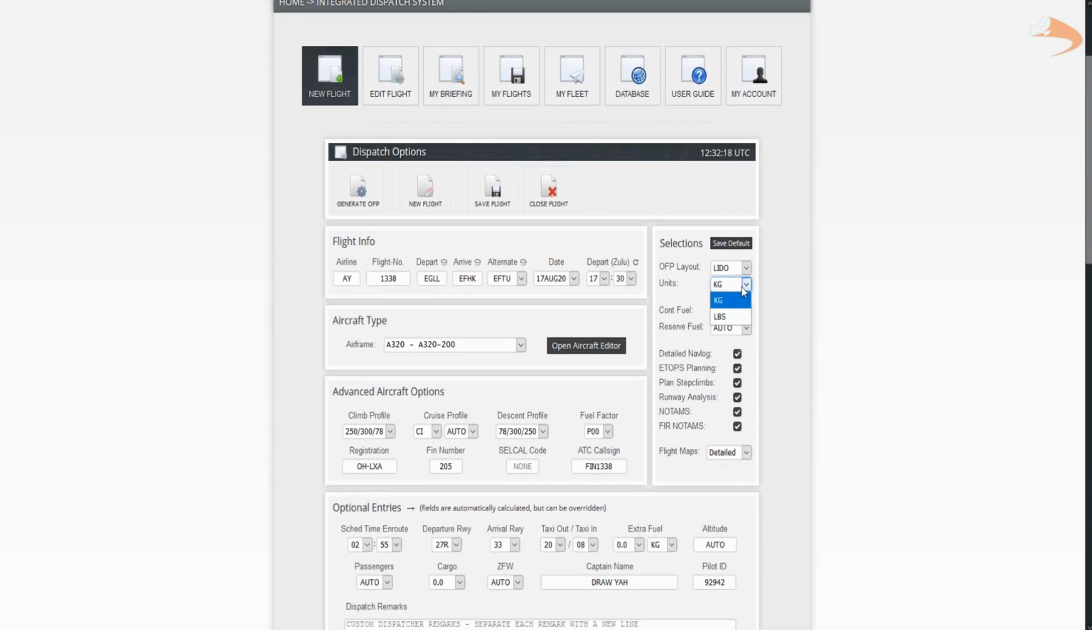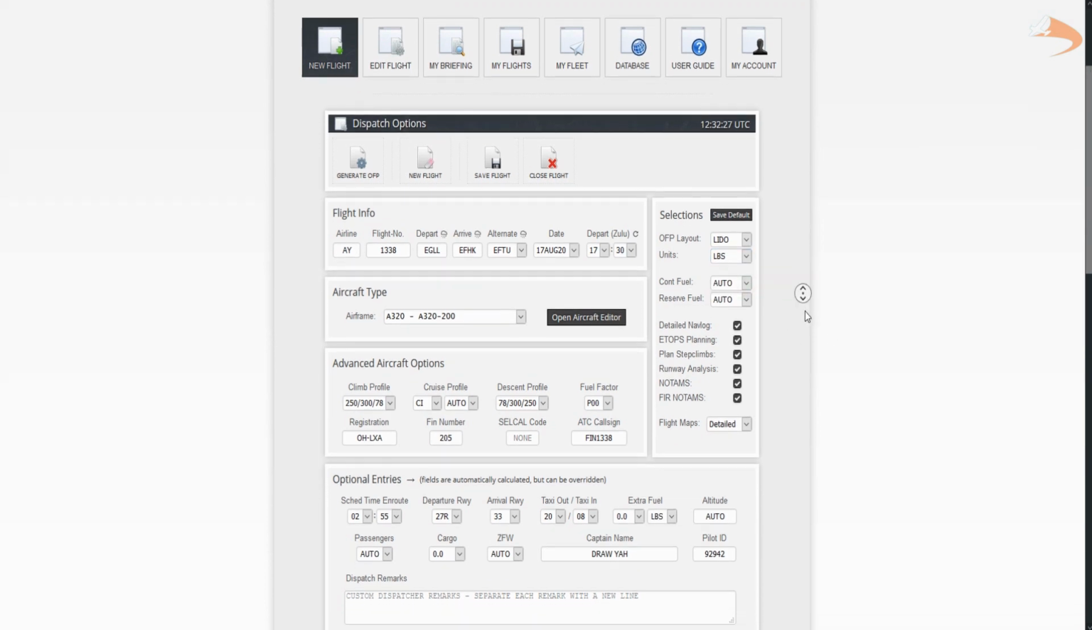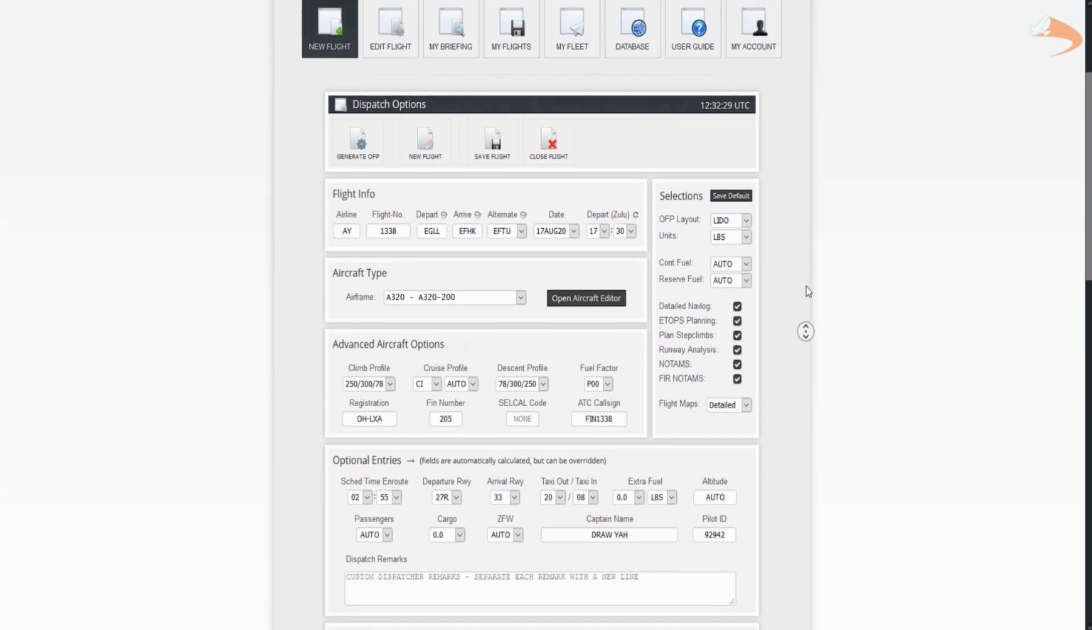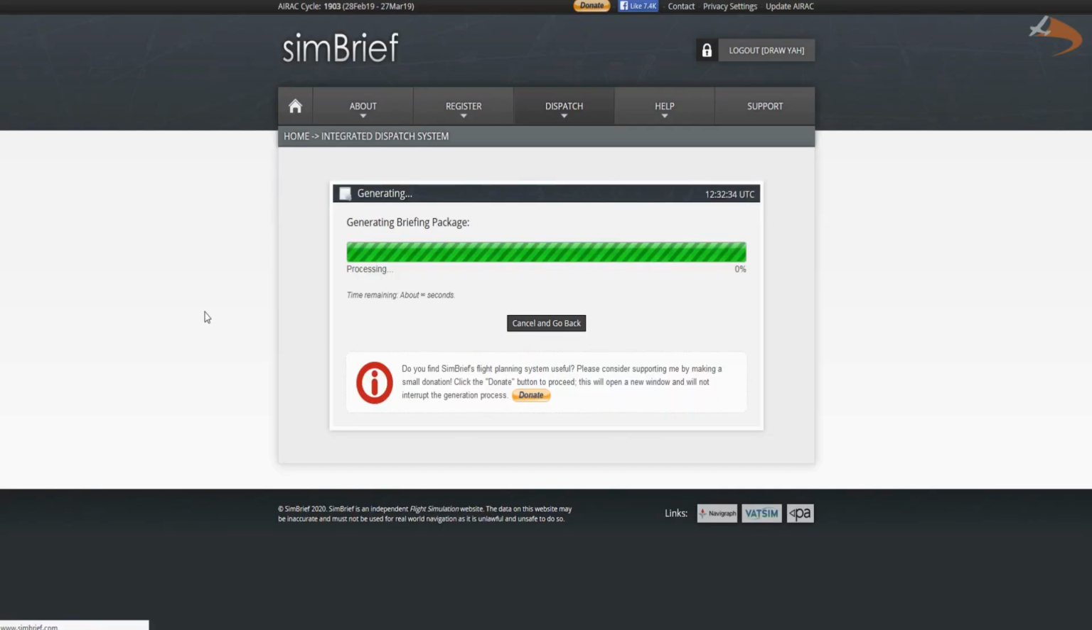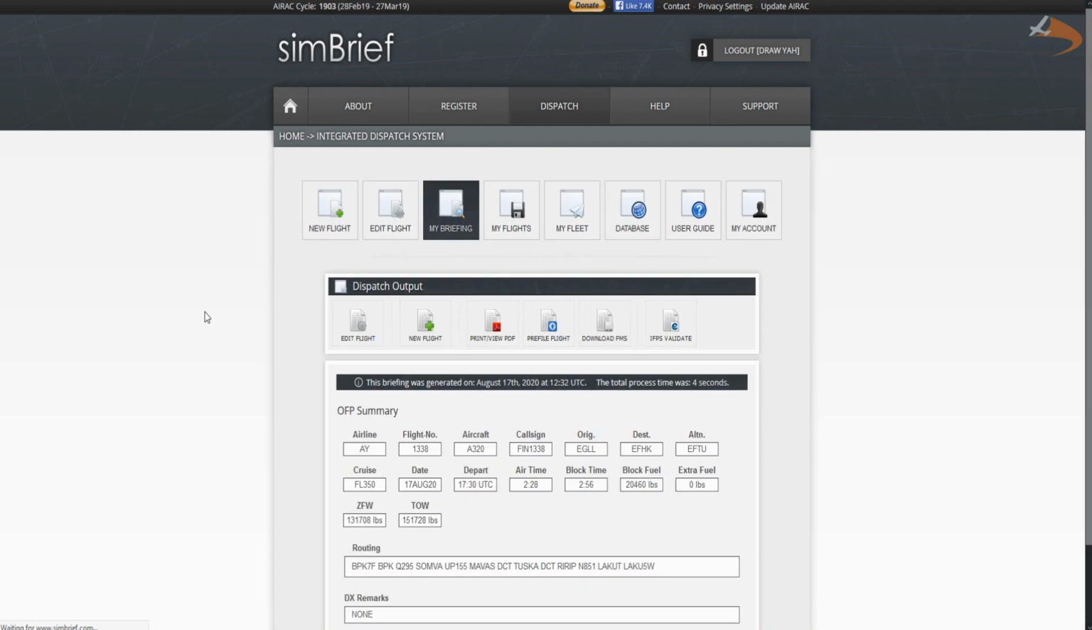You can change your units depending on what simulator you're using. So in the case of Microsoft Flight Sim, which I'll be injecting this into, I'll switch over to pounds. And with that, we can now generate the operational flight plan. It'll take a few seconds. So what we'll then do is drop you all the information you need. So this will have calculated the fuel amounts, your top of descent, your top of climb, your routing, the winds, everything you need for programming the FMS.